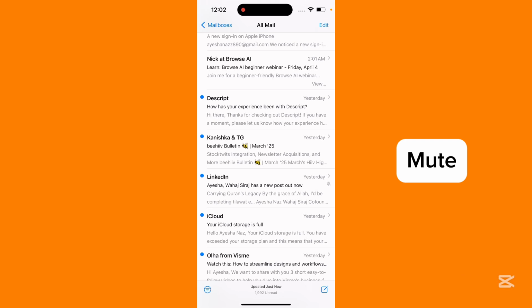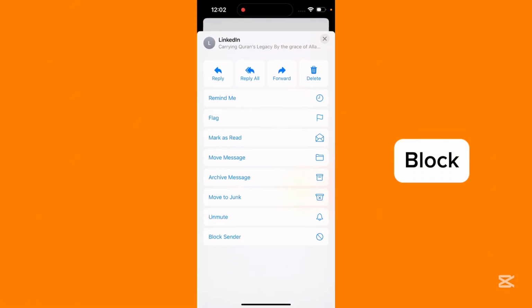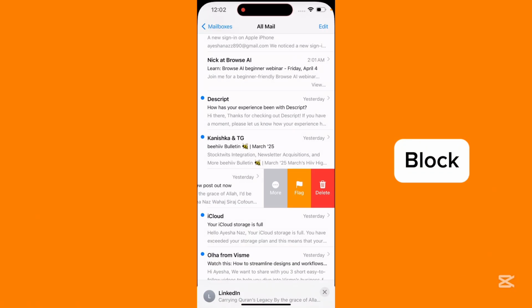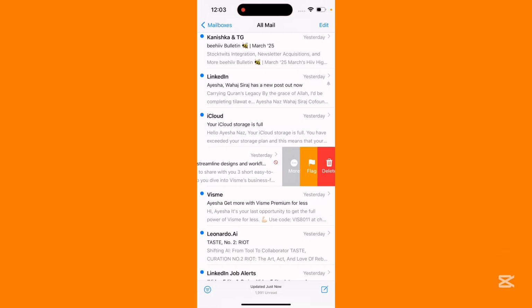If you don't want to receive emails, then the best thing is to go and unsubscribe from that person. And there's also another way. If that person is not unsubscribing or you're facing any issue, then you can go to more, and here you can go to block sender. That's how you can block that and you will not receive any email from that person.